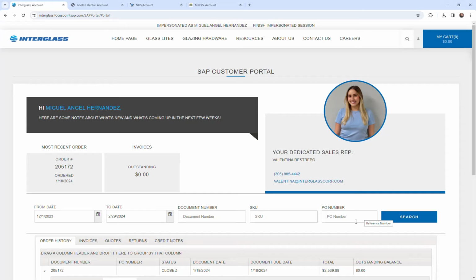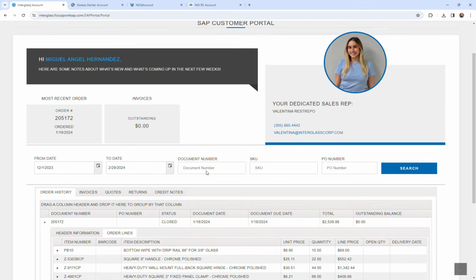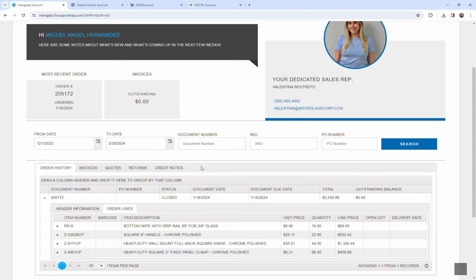Now, when it comes to the customer portal, this is all about looking at their view in SAP. So this is an example for Interglass. They have sales reps for all their customers. The customer logs in and they're able to see everything about their profile in SAP, regardless if it was originated from the web. This is a true SAP portal.